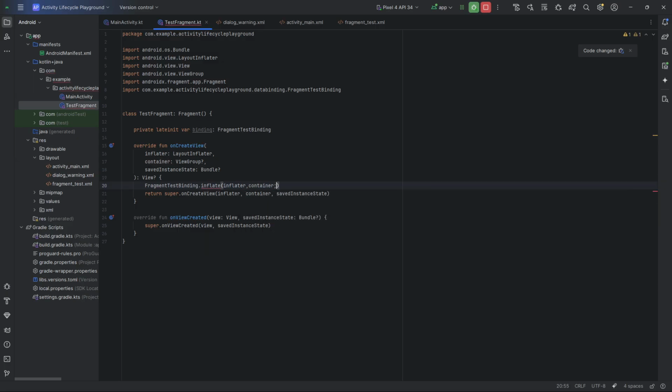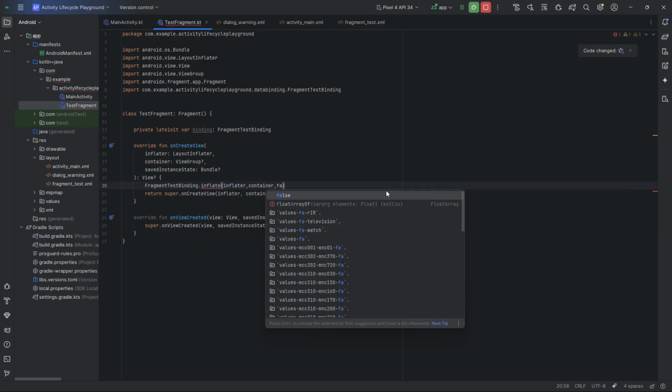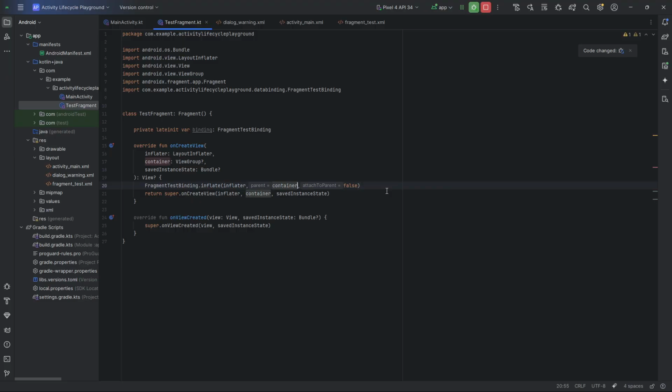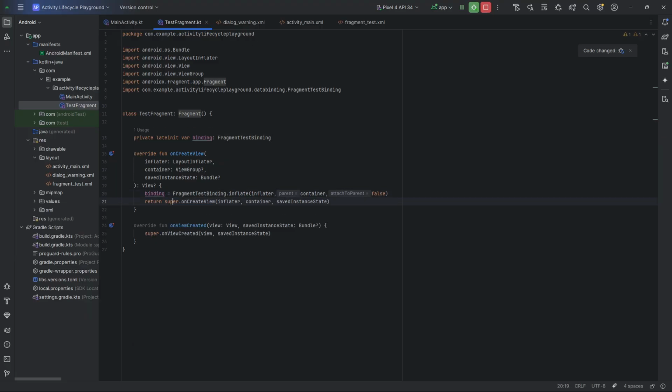We will need to assign that to our binding variable, so binding equals that line there. So now we have the binding inflated, we can simply return the root view of that binding, so binding.root, which is actually the top layout in the fragment test layout, the constraint layout. You can see there when I type root, it correctly recognizes it's a constraint layout. So we just return the parent view in our layout file, binding.root, and Android Studio is smart enough to know that this is non-nullable, it won't be null. We can say we will definitely return a non-null view.